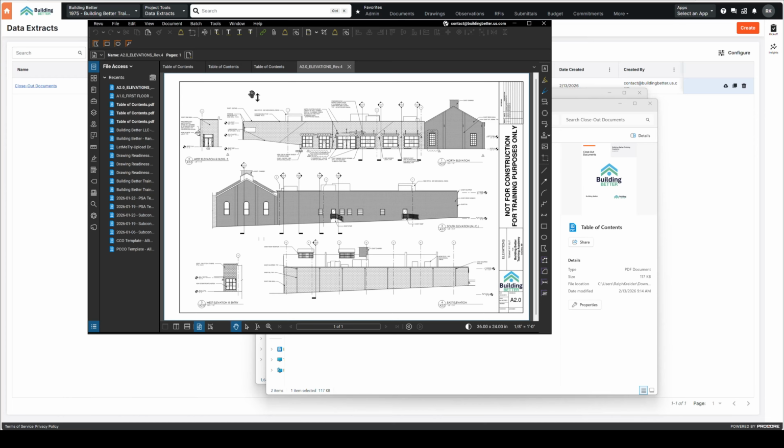You can start using your submittals to collect all those closeout documentation. So that's the quick overview.